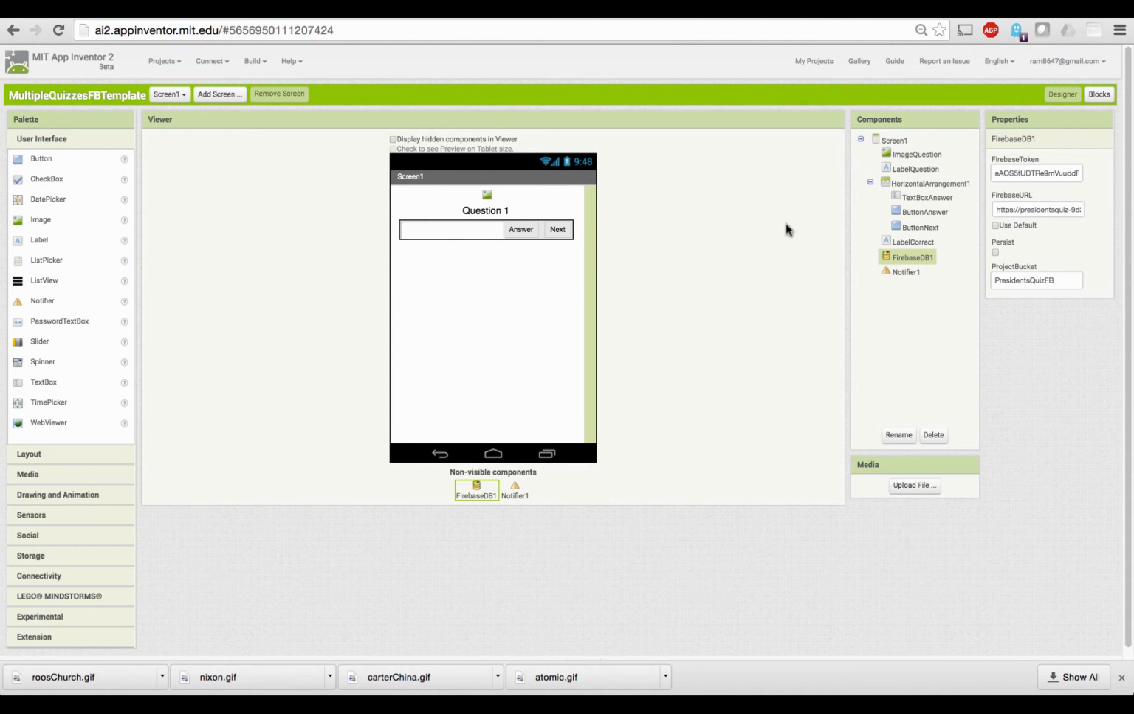Welcome back. So let's work on the App Inventor side of this project now. First thing I'm going to do is change my project bucket. I don't need to change my Firebase token or my URL. Those are set up properly.